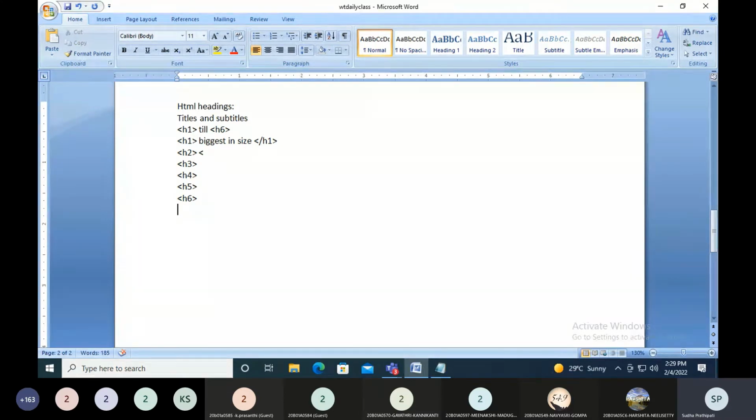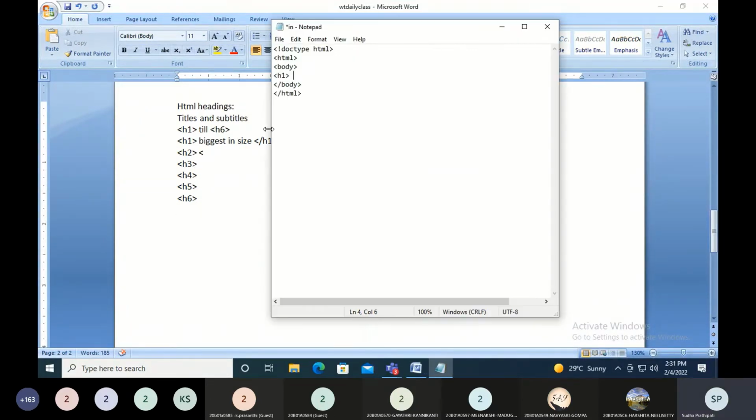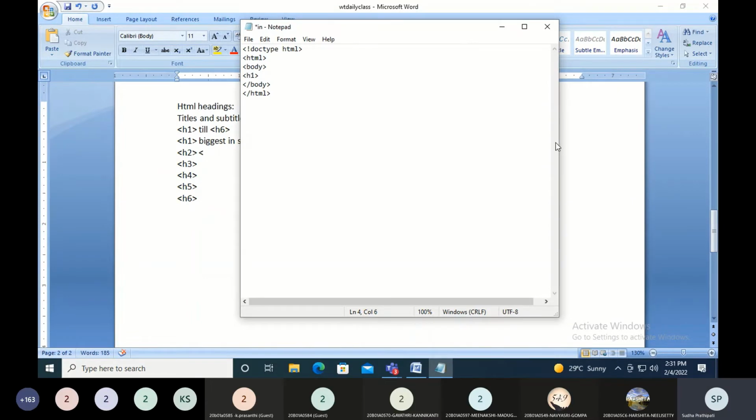Because the user will generally try to see the headings of your web page rather than going and seeing the contents. As I already told you, I discussed this yesterday: the size of the H1 heading is 32 points, and H2 is 26 points.